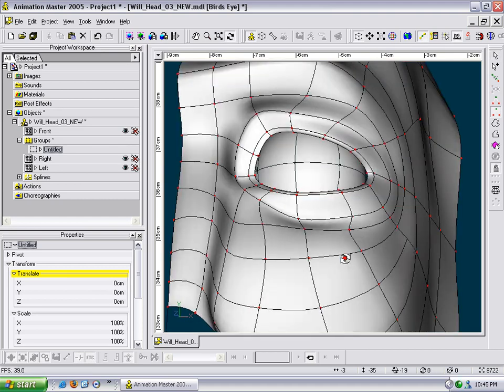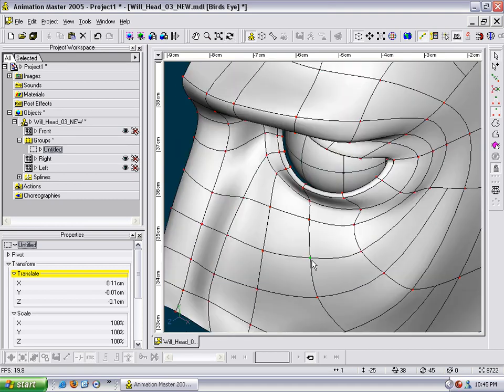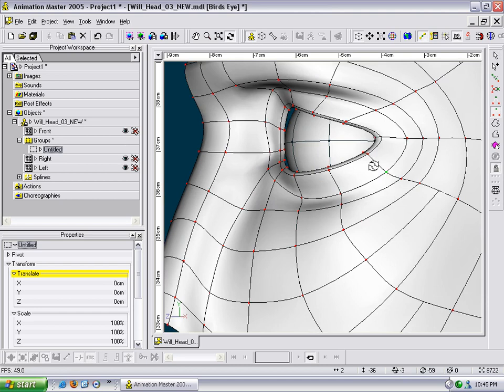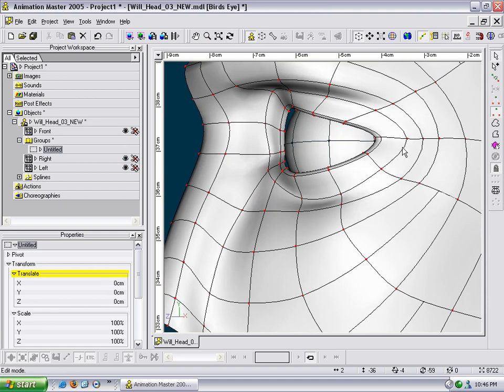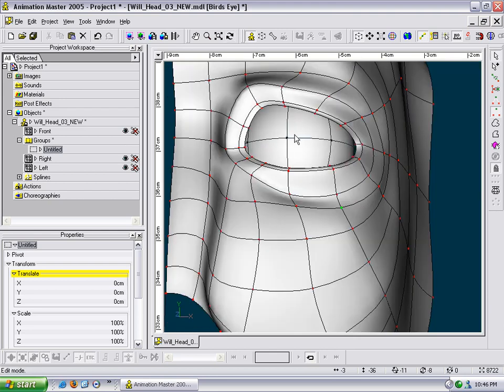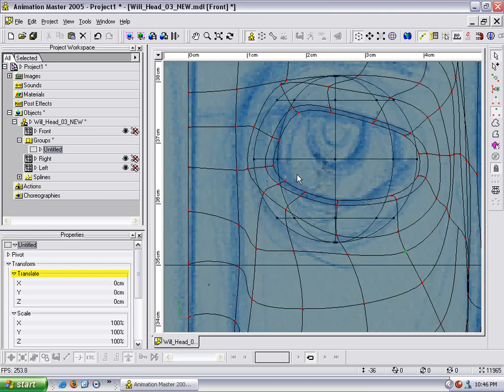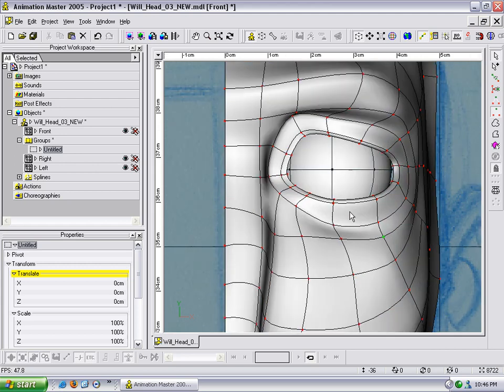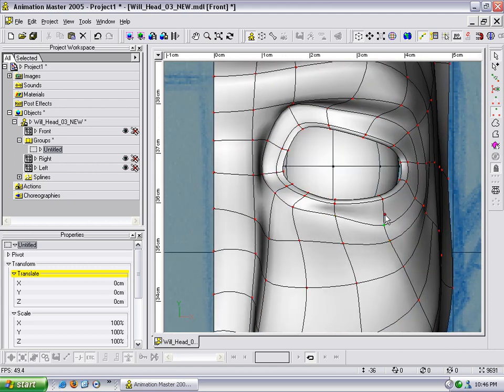Make sure I'm keeping my half rule. Make sure each spline is, or each one is, halfway in between the others. That will give me a nice smooth curve. And one thing I can do is, if I go to my front view here and go into my wireframe, I wanted this kind of bulge look underneath the eyelid. So I'm going to try and do that.